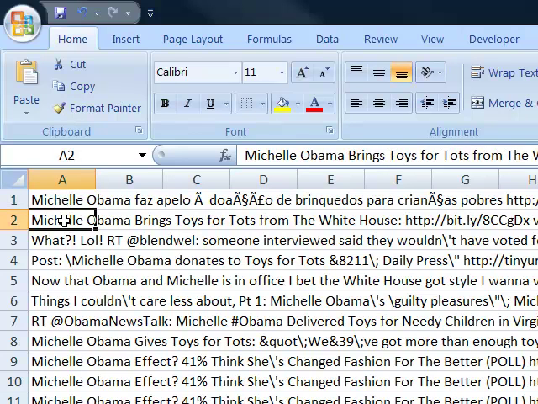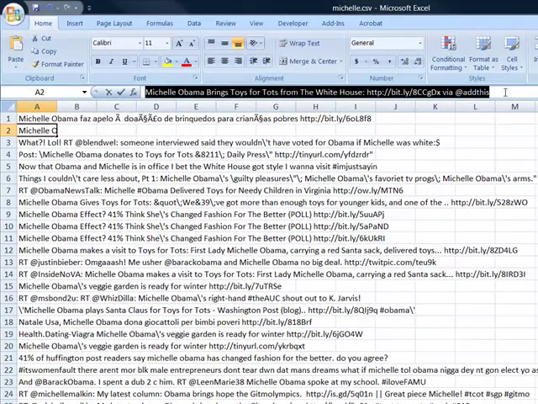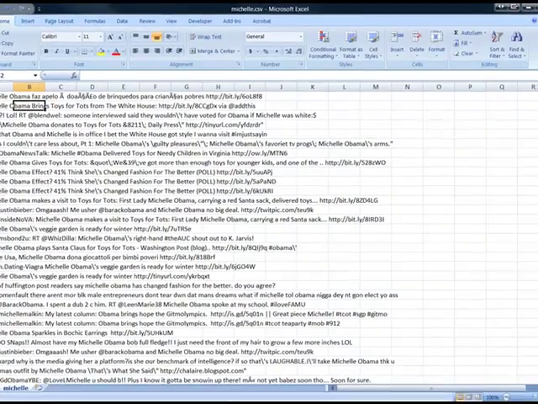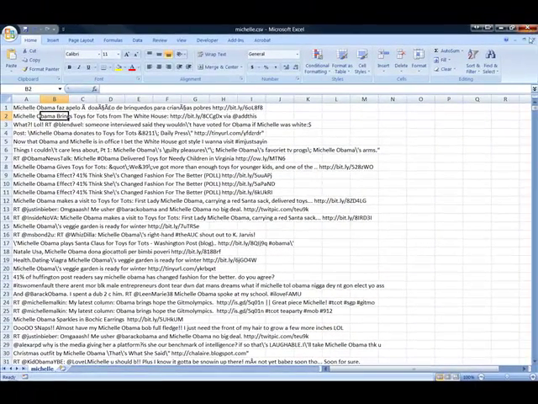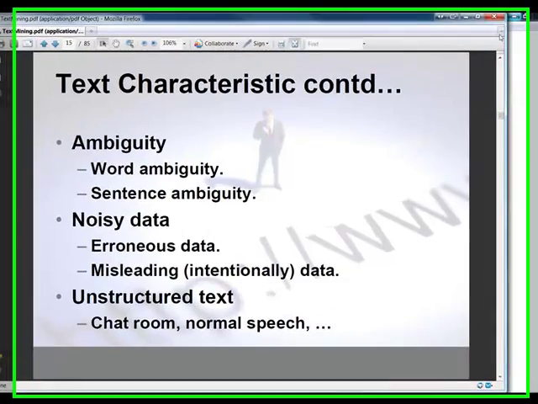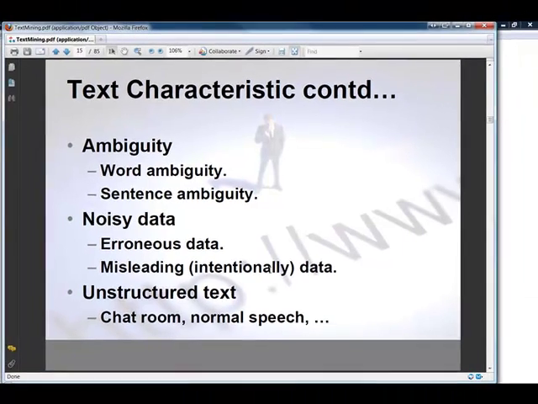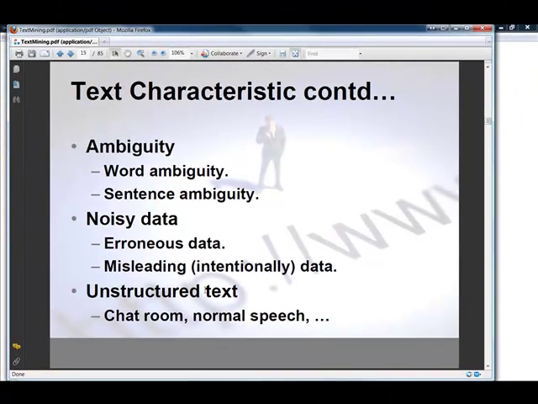Same thing here. The whole comment is in the first cell. Nothing in the second cell, in column B. In other words, there's nothing in column B. Okay, so there's noise, and you have to deal with noise. Noisy data, erroneous data, misleading, intentionally misleading data might be like that. Unstructured text.